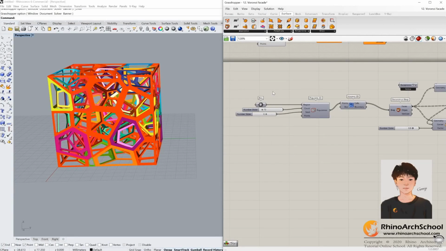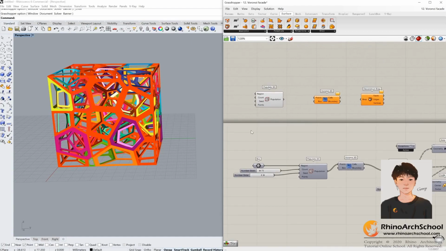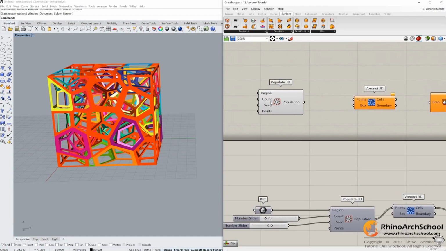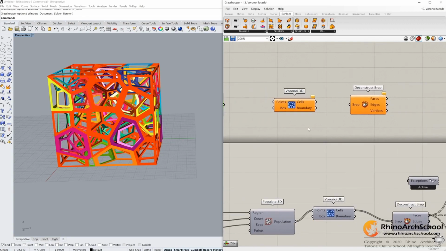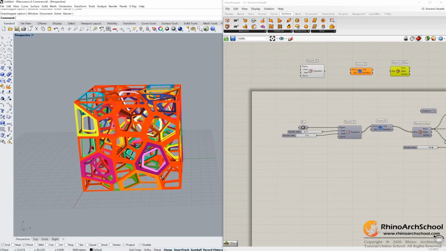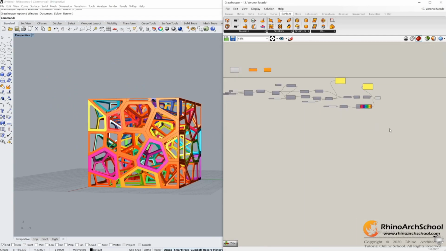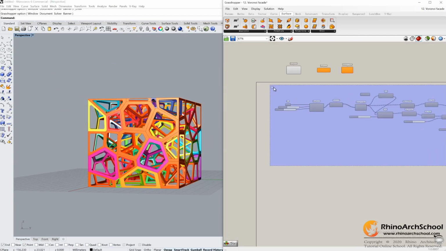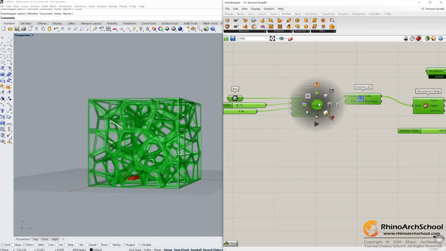In this tutorial, we will learn how to build the Voronoi facade. And also we will learn some new batteries. The first one is Populate 3D, the second one is Voronoi 3D, and the last one is Deconstruct Brep. Cool, let's see how to do this model. Let me add my Grasshopper chain. You can download it from our materials.